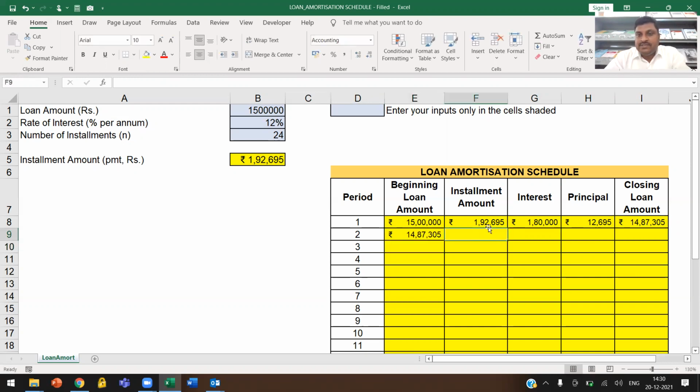Now the installment amount, can I copy this? Yes, because it's going to be the same amount. The interest calculations will be the same, so I'm just copying this also. As you can see, it is taking the beginning loan amount value, multiplying with the rate of interest cell B2. Then the principal also I can copy paste, and the closing loan amount also I can copy paste.